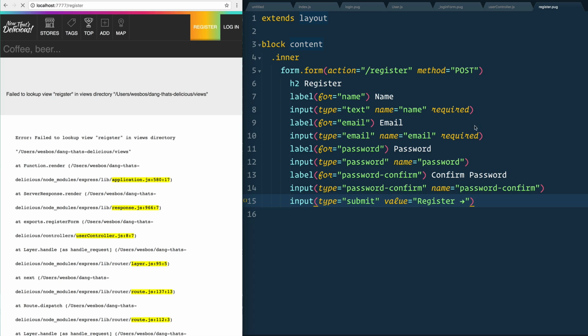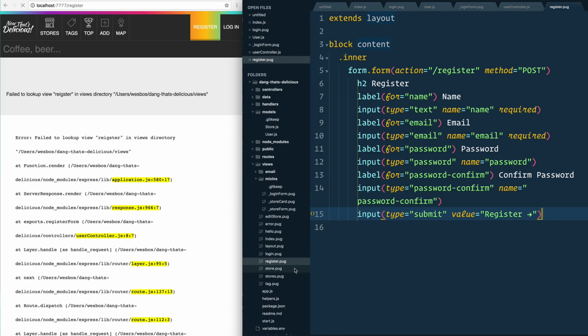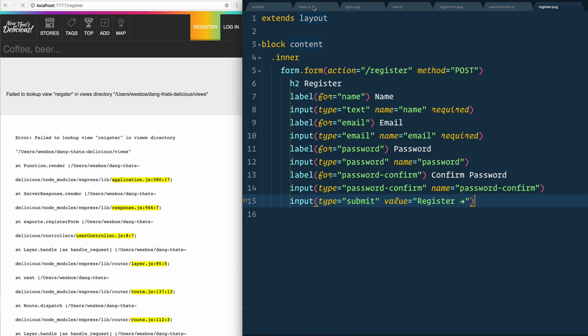Oh, failed to look up register in the views directory. What did we do wrong? We put a register, register, register... no, that's not what we want.